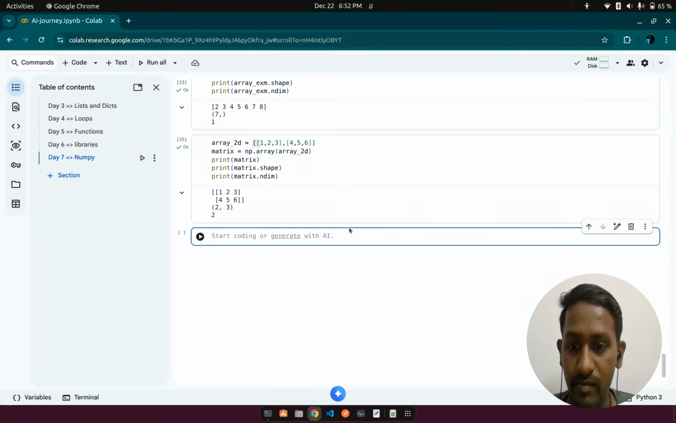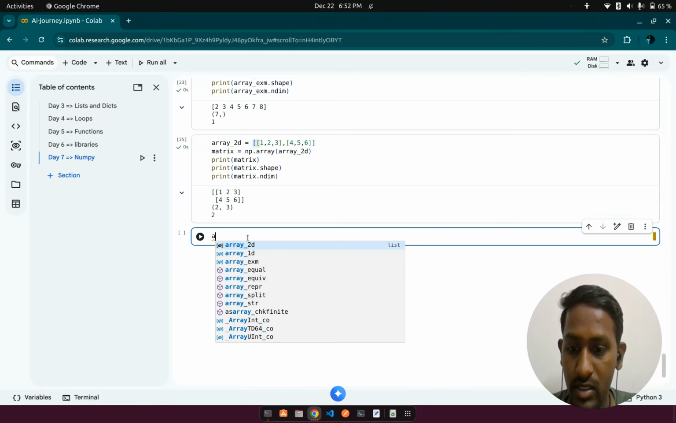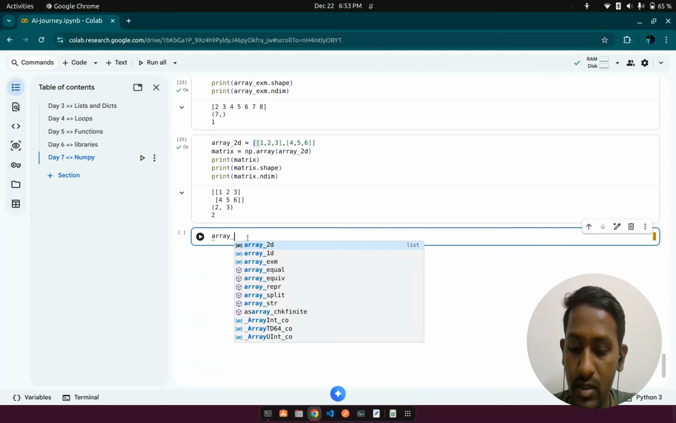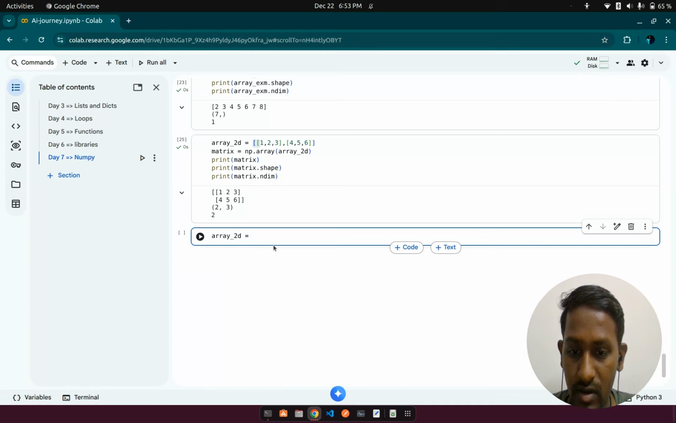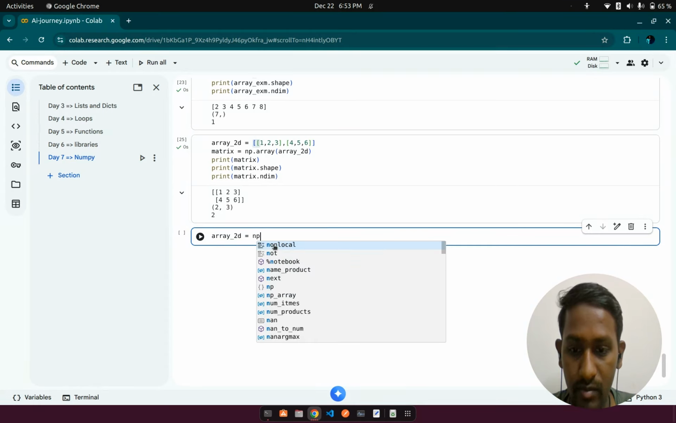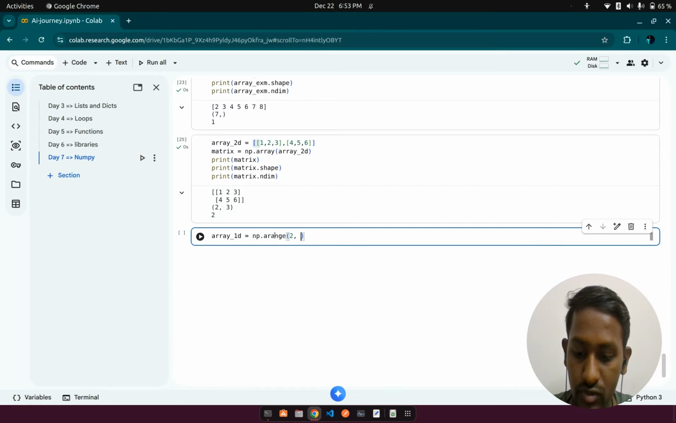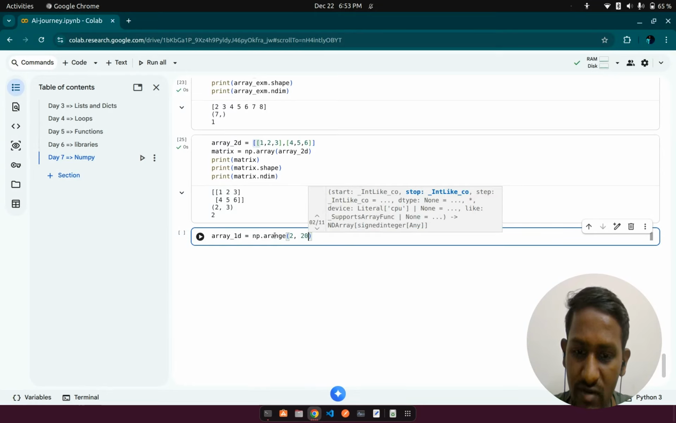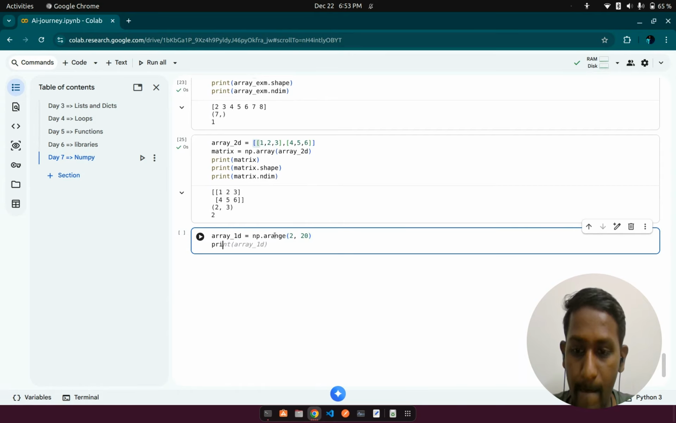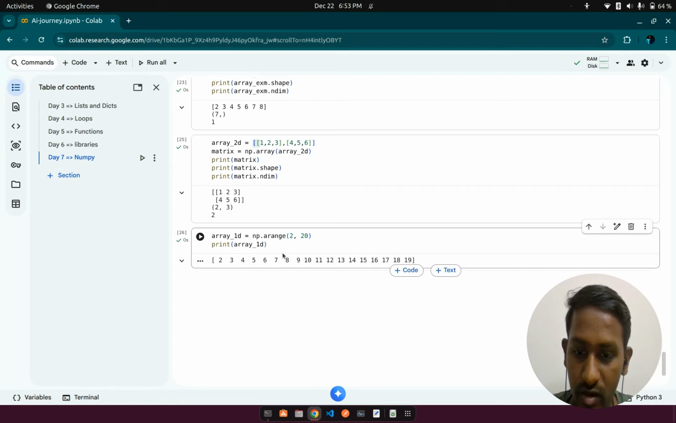Now we'll see indexing and slicing. We'll take one 2D array. array2D is equal to np.array. Or else we'll take a 1D array only. array1D is equal to np.arange from 2 to 20. We'll print it. We got this output.